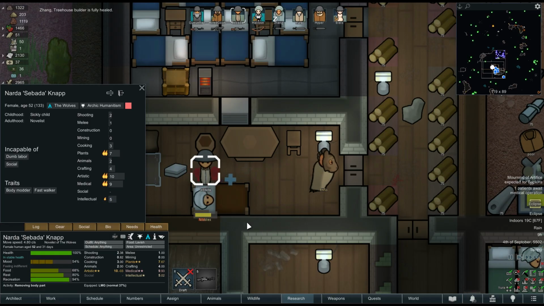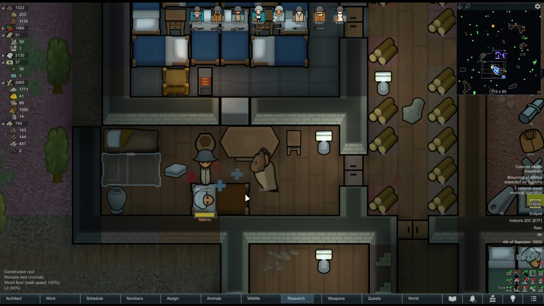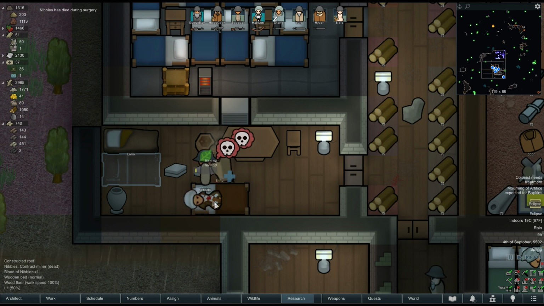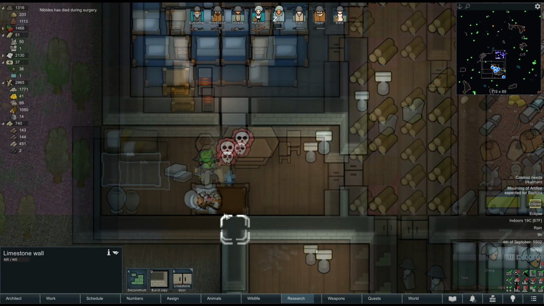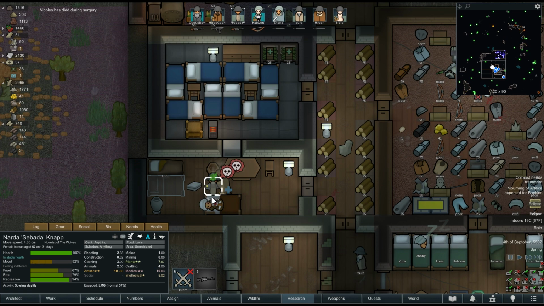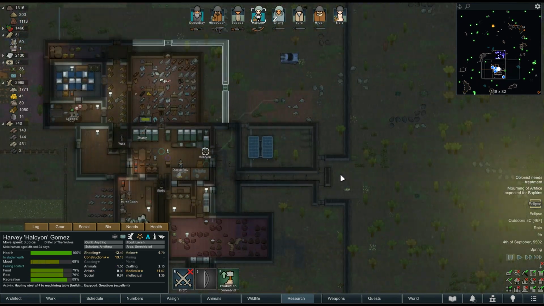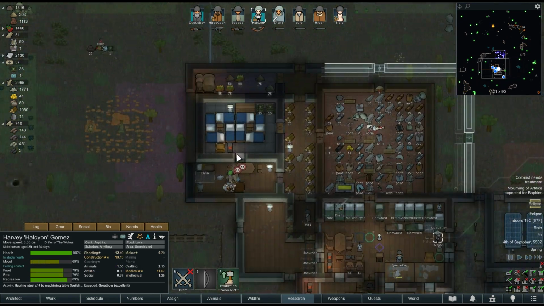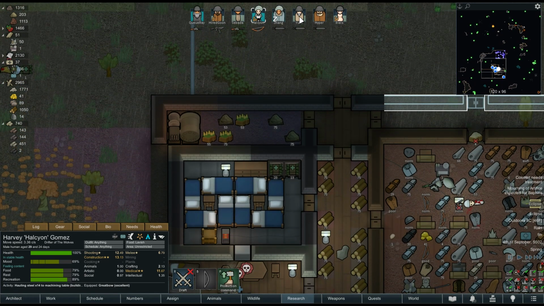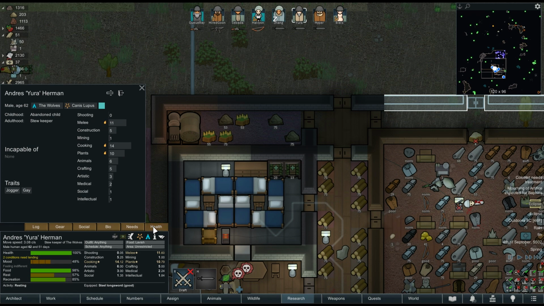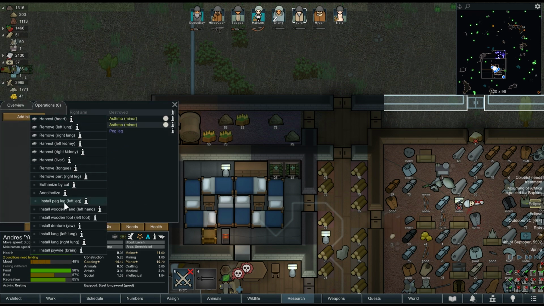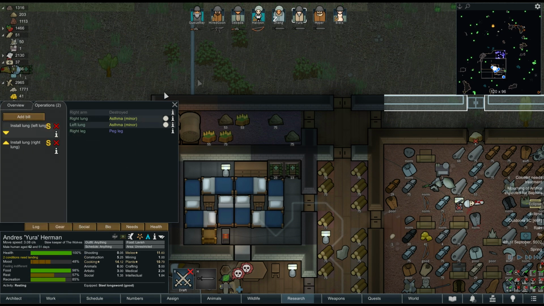Tough. Well, Sabada has performed the second lung removal. Medical 9, burning desire, lovely. So hopefully this will go well. And we have 2 pairs of lungs. Yeah, sucks for you, Nibbles. Right, we are going to get rid of the body. We've got a dumping stockpile over here, so we'll just shift all their bodies out. Meanwhile, we have 2 lungs now, so we can line Yura up to get his lungs replaced, finally, which is great. Add bill. Install lung, left lung. Add bill. Install lung, right lung. Perfect.